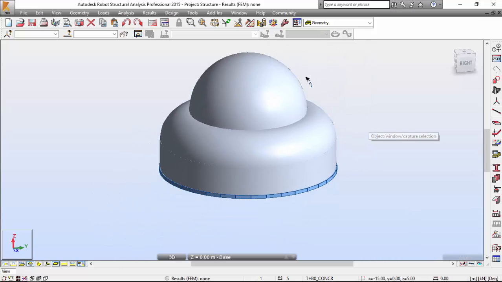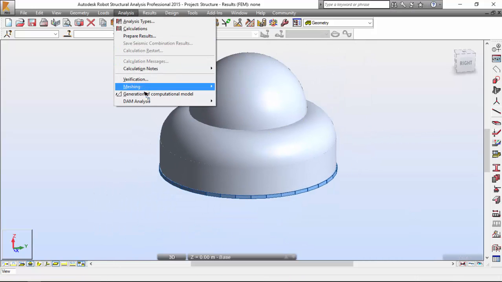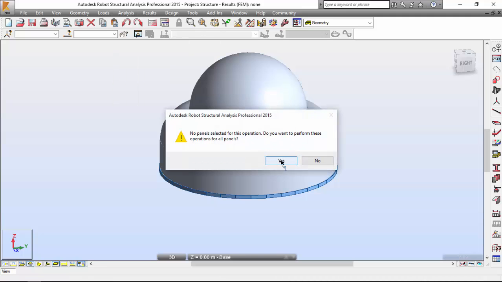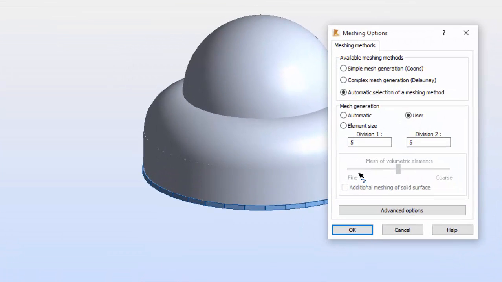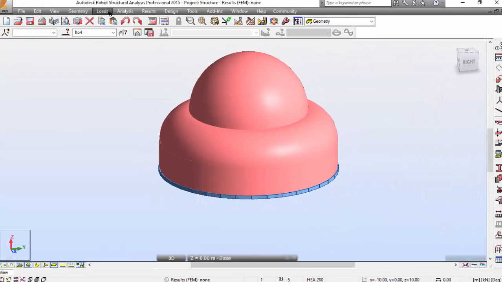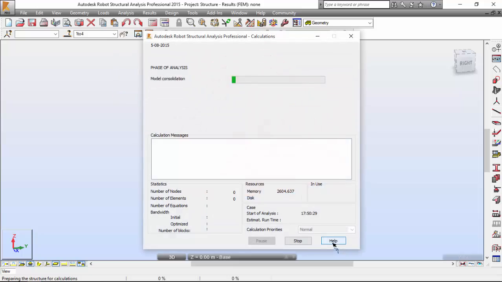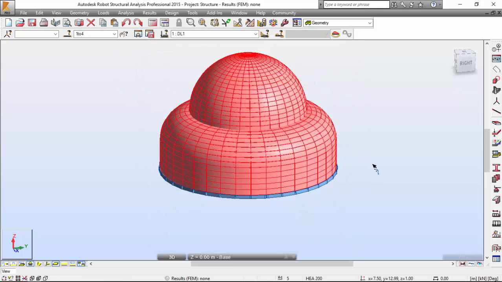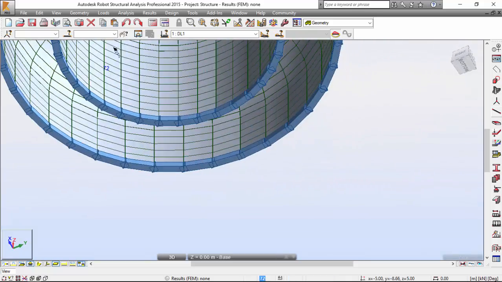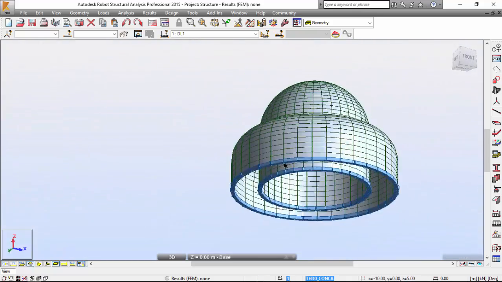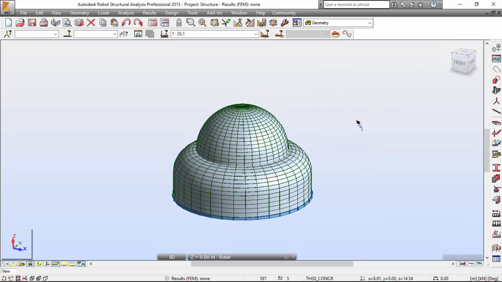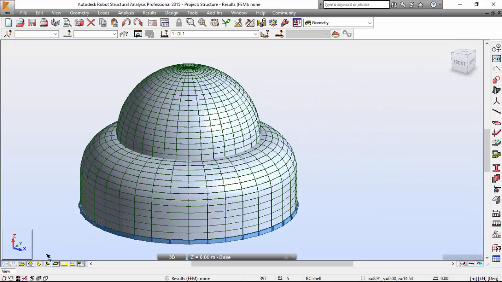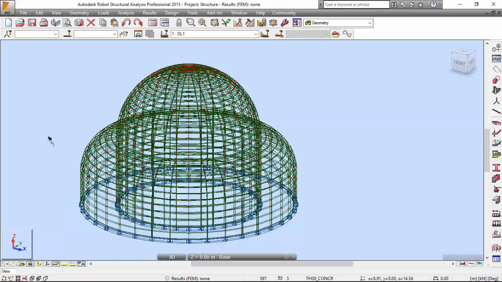Let me close. I'm going to analysis menu, meshing options. I'll perform this in all. I want the delineate options turned on. The element size will be 1 meter, and I'm going to the generation of computation modeling, and there you have this beautiful model here in Robot Structural Analysis. Okay, you may see that as a wireframe.